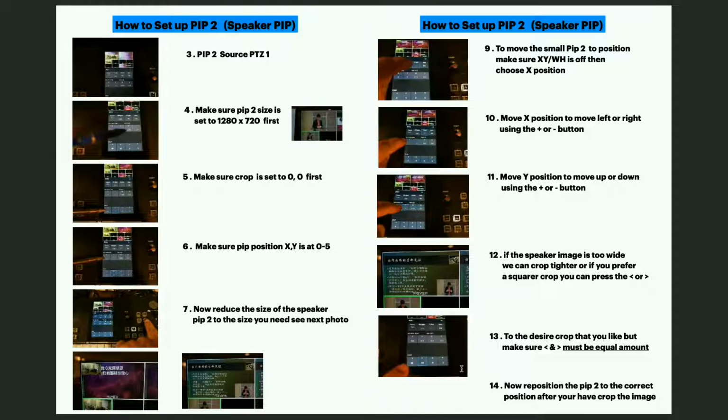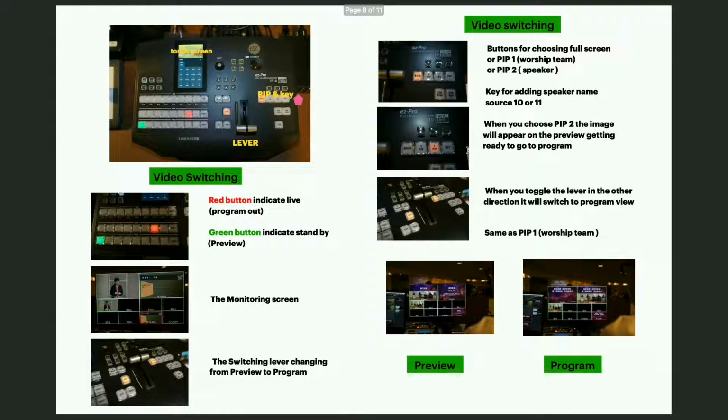You have already set your picture-in-picture 2. Your picture-in-picture 1 is generally for the worship team, and your picture-in-picture 2 is generally for your speaker view. So now you are sort of ready to switch.